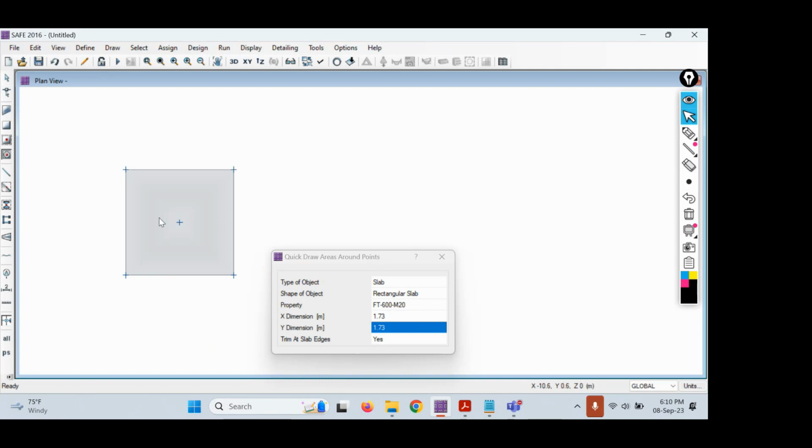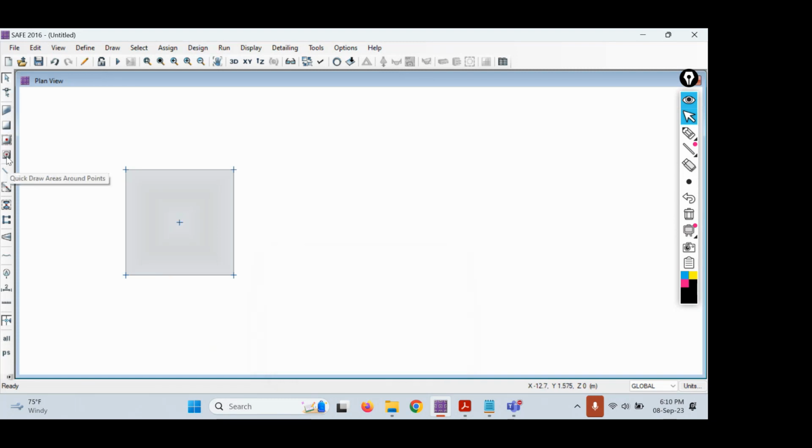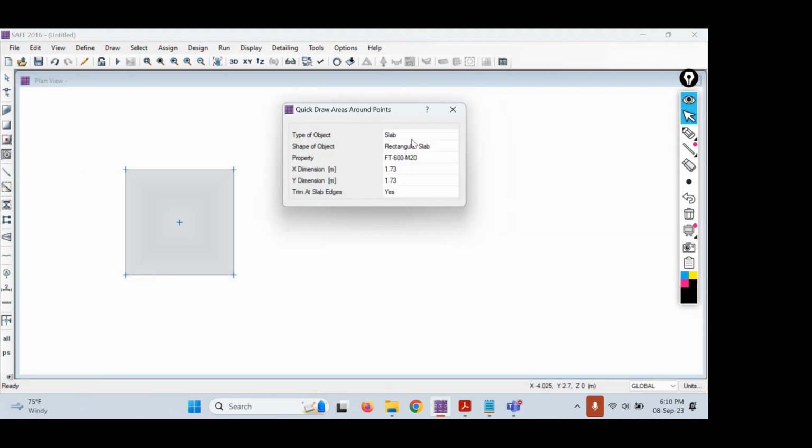Let us draw the stiff area for this portion. In order to draw the stiff area for this portion, again go to quick draw areas around points. Here in the type of object, it is slab, and the shape is rectangular slab. And here the property is, we are going to model the stiff area.